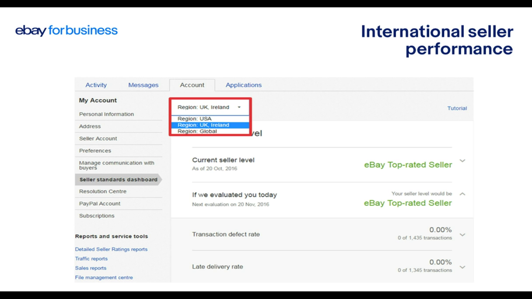We currently have standards programs for the UK and Ireland, as well as USA, Australia, Germany and Austria. For all other countries, you'll need to meet the global seller performance standards. And to see how you're doing on those metrics, select Global as your region on the Seller Standards dashboard.